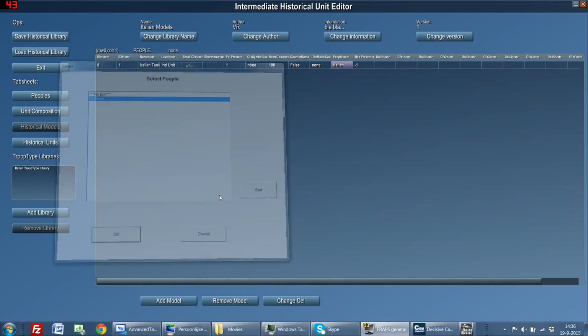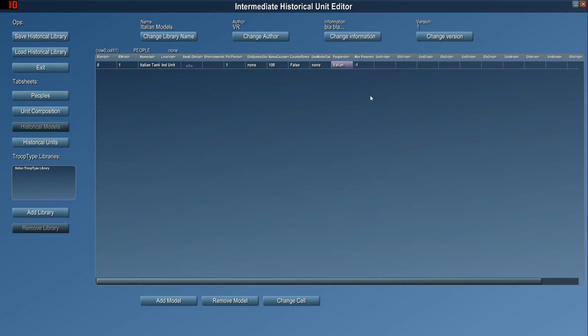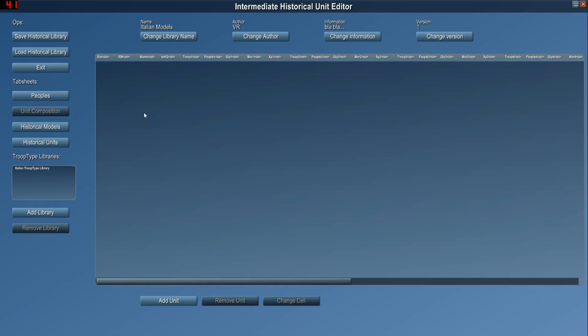People, Italian, maximum present -1 means basically there's no limit. And then we need to specify its content. You can define up to 6 units that belong to the same historical unit. This is an individual single unit model, so we need only 1. Let's create this unit over here.